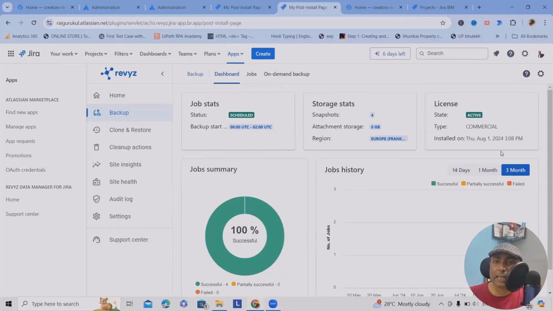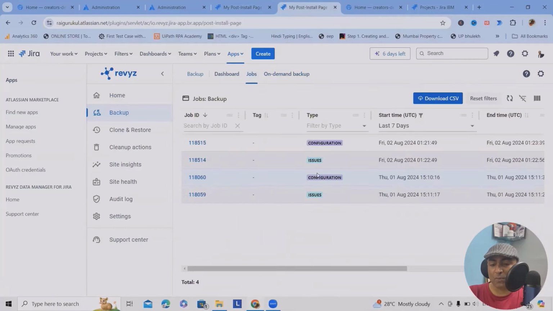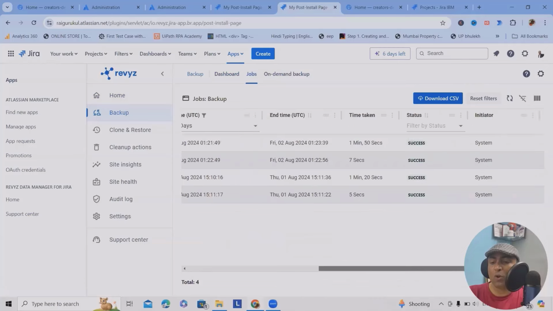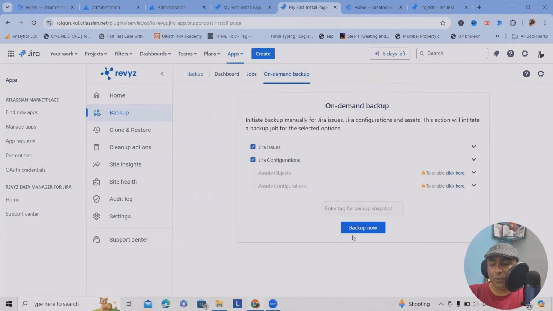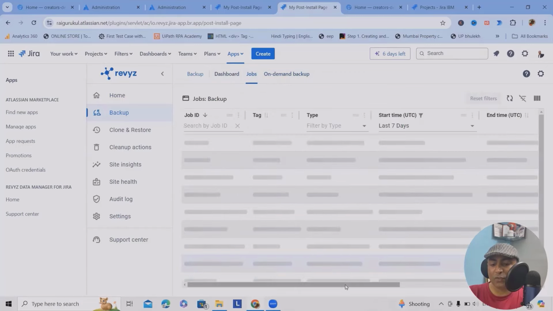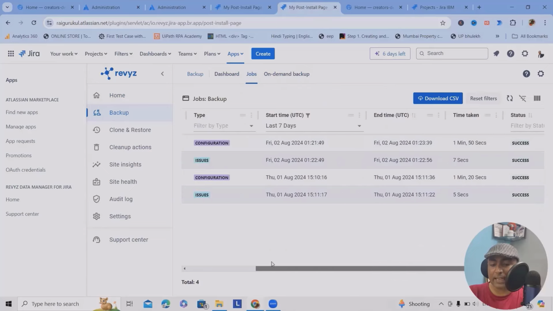First, I'll click on-demand backup. Once you click on this, you will get these options. Whenever you hit backup now, it will move into the job section and all that information is backed up. Let me do it for you. I've already done it just a few minutes back. You can see this backup is generated within seconds.